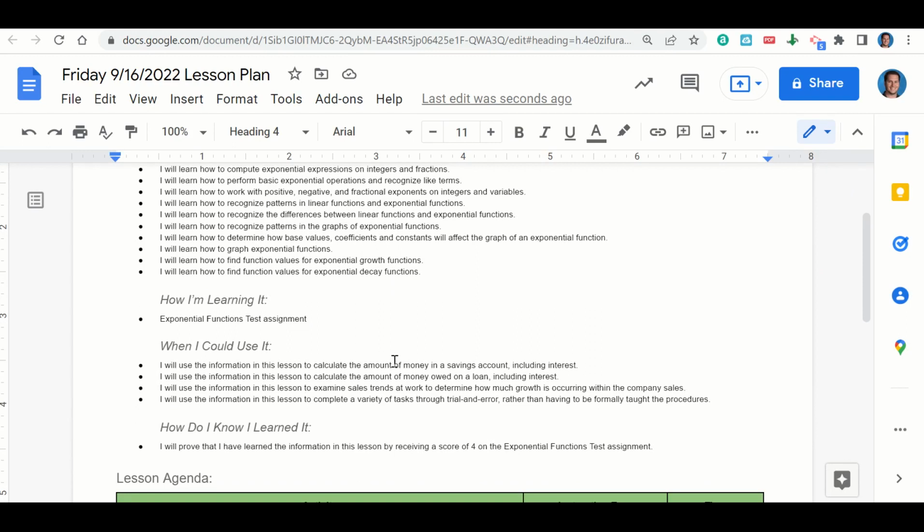When can we use the information in this lesson? To calculate the amount of money in a savings account including interest, to calculate the amount of money owed on a loan including interest, to examine sales trends at work to determine how much growth is occurring within the company's sales, and to complete a variety of tasks through trial and error rather than having to be formally taught the procedures. How do we know we learned it?